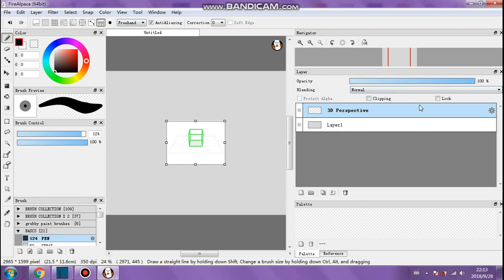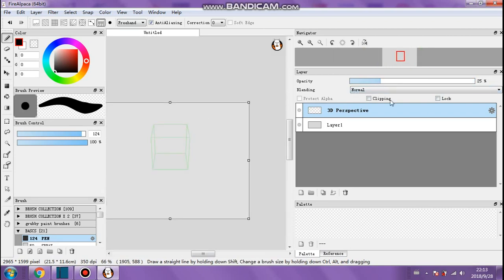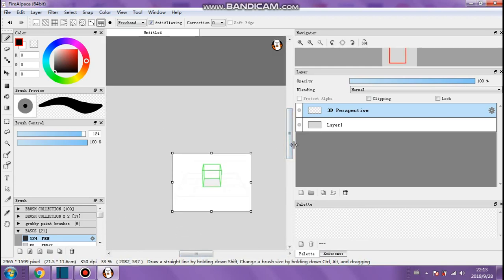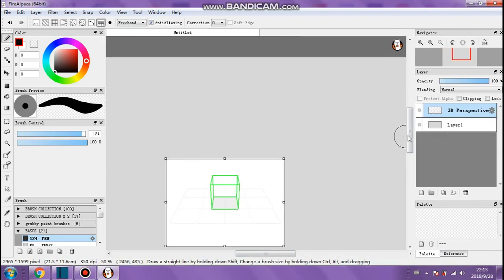You'll notice that clipping and lock are able to be selected, but protect alpha is not. The opacity can be changed. Let's zoom in and have a look at that more clearly. The opacity of the layer can actually be changed like a normal layer. But what is this? It's just given us a cube. What is that cube?